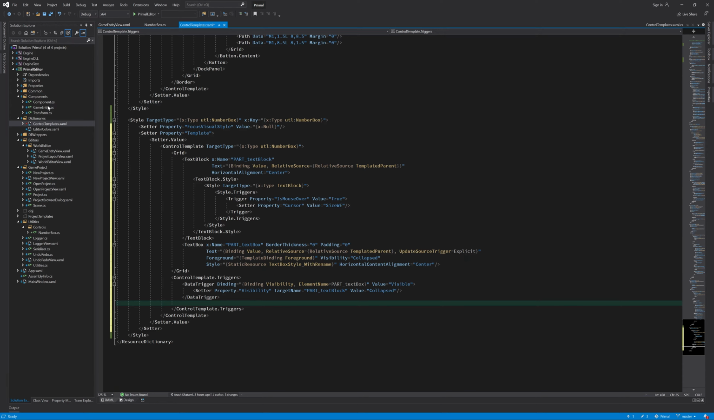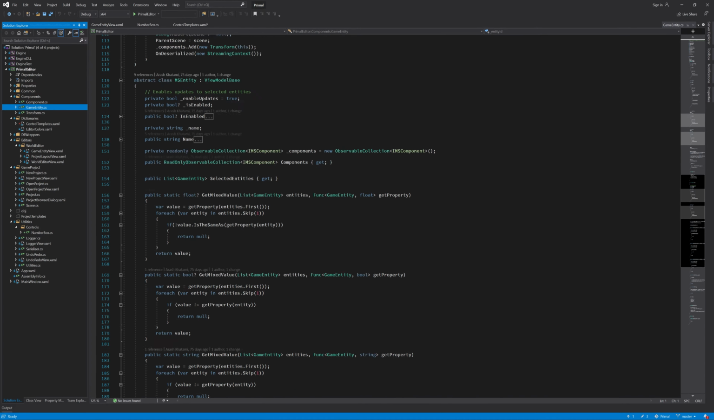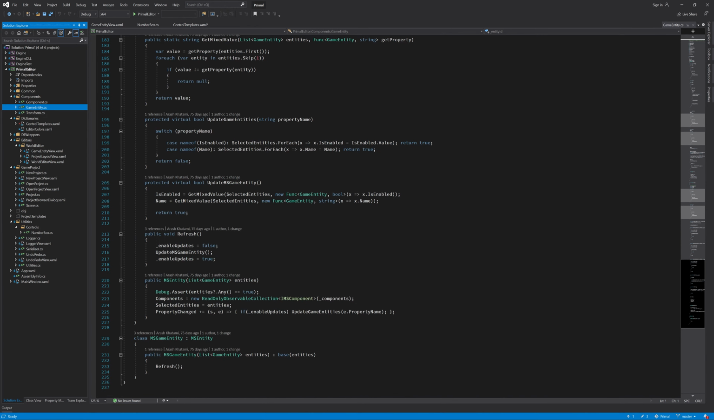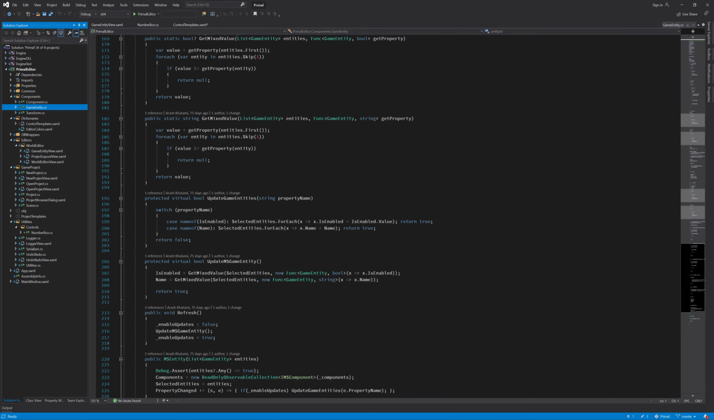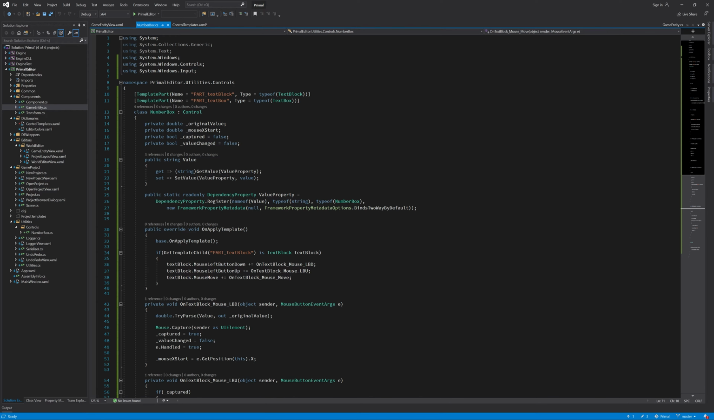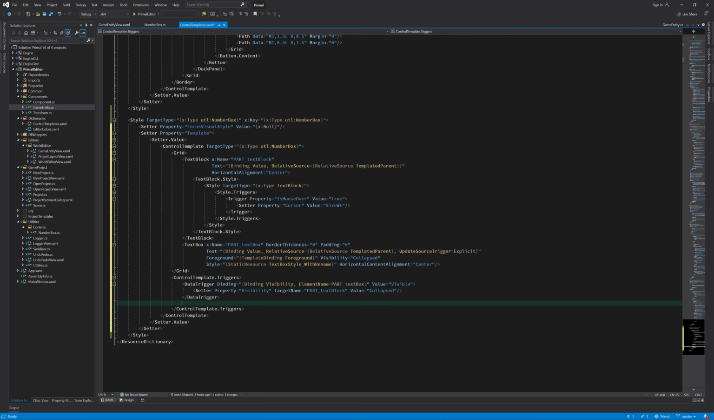If you remember, we used multi-selection game entities, and we have that for our components as well. But whenever some property has mixed values, these functions, get mixed value for example, will return null. And whenever it's a number that we are dealing with, if that's null, then in this number box, it should indicate that it's mixed values as well.